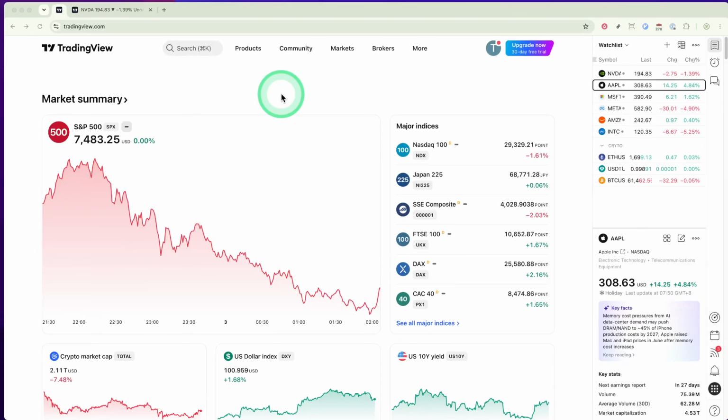In today's video, I'm going to teach you how to highlight day of week in TradingView. Whether you're a seasoned trader or just getting started, having clear visual indicators on your charts can make a huge difference in your analysis. Highlighting specific days of the week is a great way to identify patterns and trends that repeat over time. And the best part, it's quick and easy to set up using TradingView.